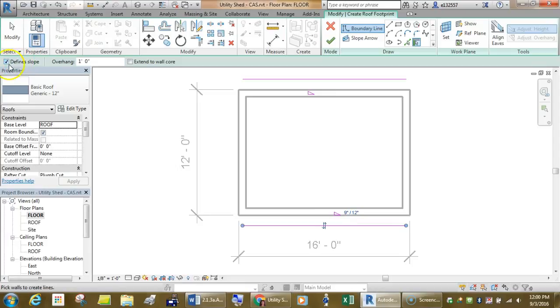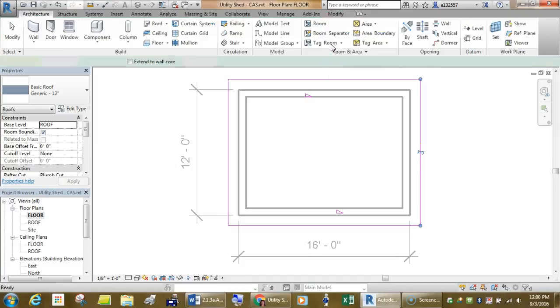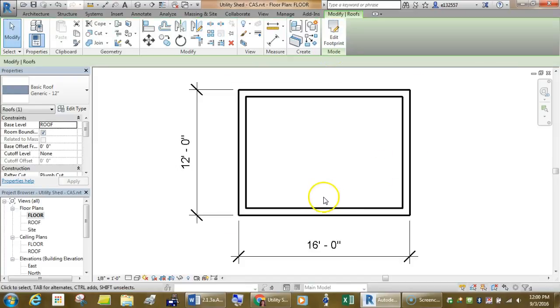Now I want to make the other sides just go up straight and not have slopes on them. So I'm going to come up here and click Define Slope to turn that off. And then I'm going to do my other 2 sides. Notice it doesn't have a little triangle there. It just put the roof there, no little triangle. Once I'm happy with that, now I can hit the check, and it put my roof on.